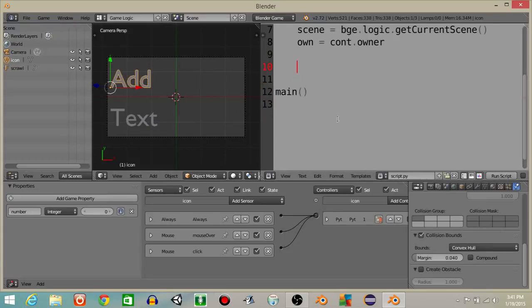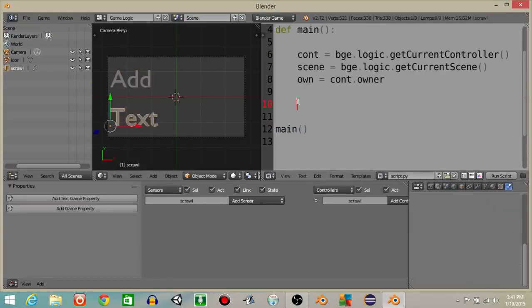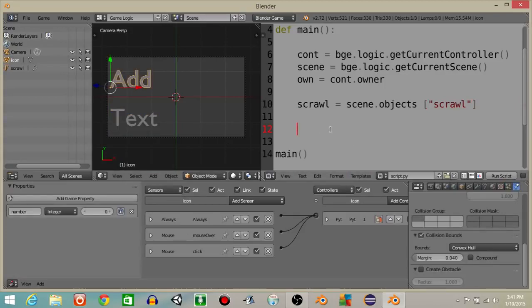Once we have that in there, what we need to do is get the scroll into our script. So scroll is going to equal scene.objects scroll. Now that I think about it, that was kind of a weird name to name it, but okay. Alright, let's then get our two sensors into our script. So let's have mouse over is going to equal cont.sensors mouse over. Let's have click is going to equal cont.sensors click.